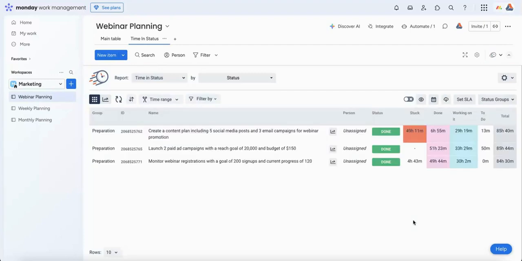All the columns that meet the SLA criteria are now highlighted in the colors you selected.